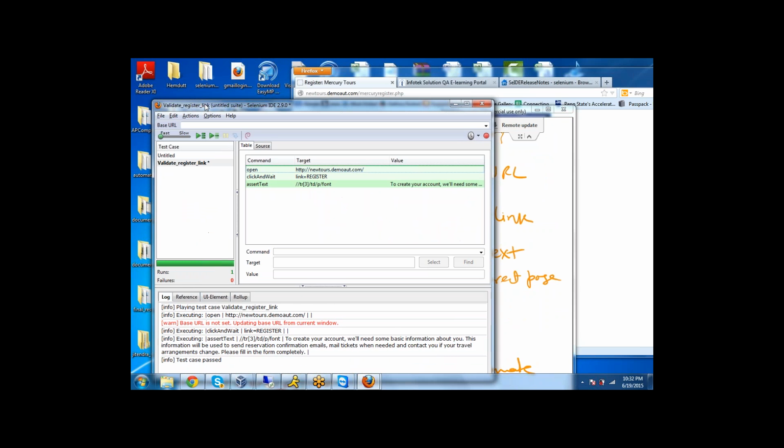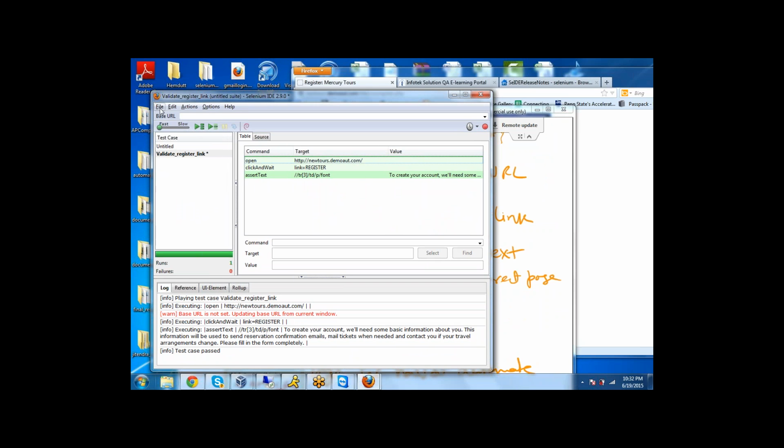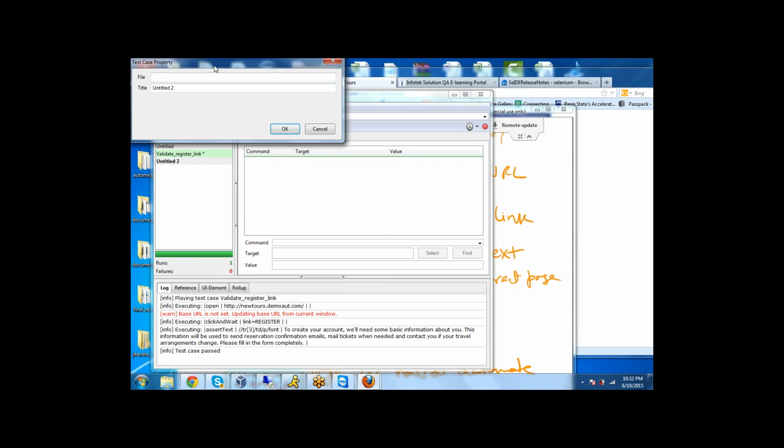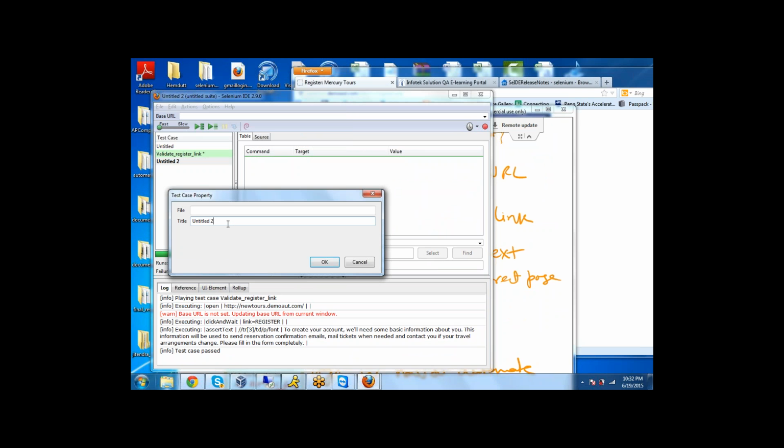So okay, let's go and do the second test case. So go here and file and create new test, which is here, properties. Go here and give some name.